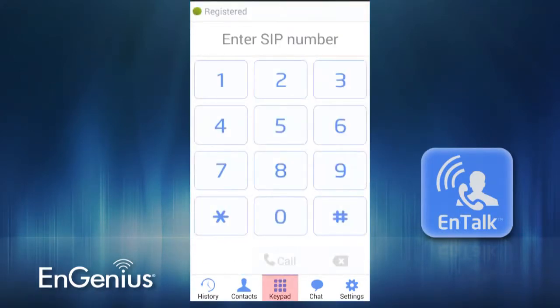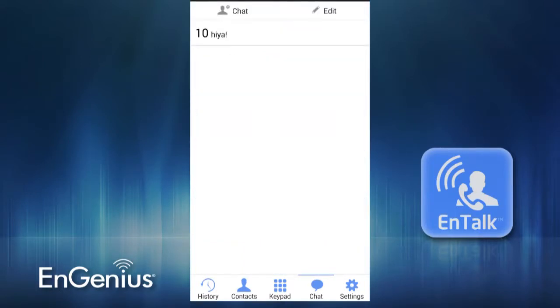Keypad. On the Keypad page, you'll be able to make calls to registered EnTalk or EnTalk Lite users, as well as landlines. Enter an SIP number and press that phone icon to make a call to that user. If making a landline call, simply dial the number and press the phone icon. Chat. On the chat page, you'll be able to IM a registered user easily without the costs associated with traditional text messages. Press the chat button and choose a contact from the list to start a conversation.